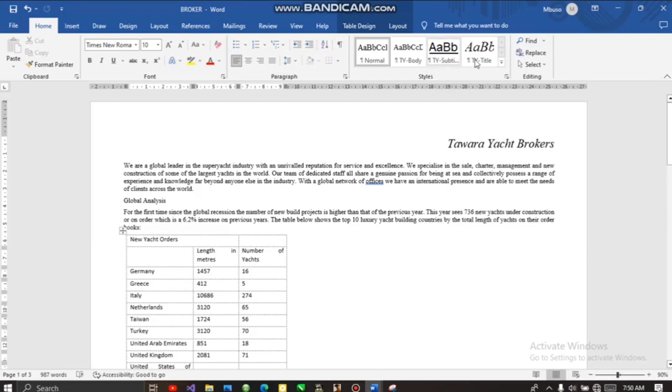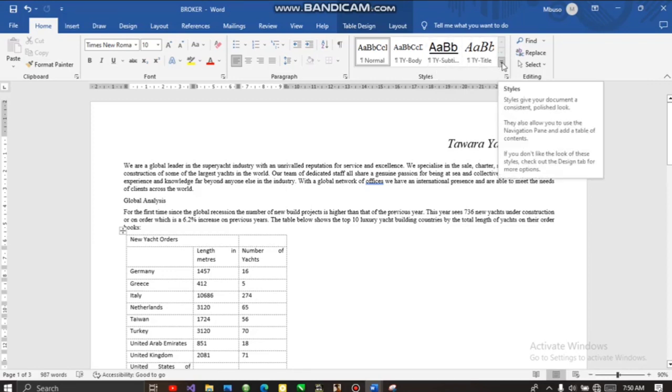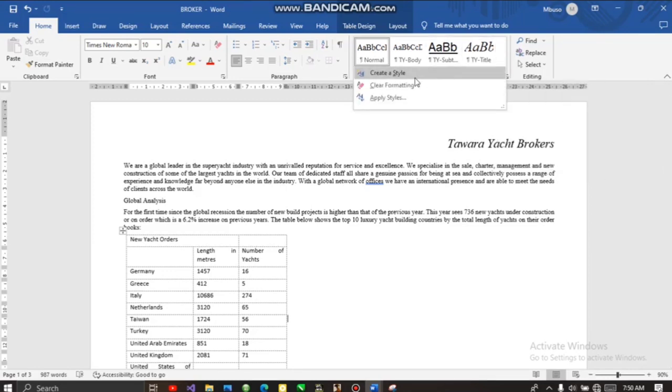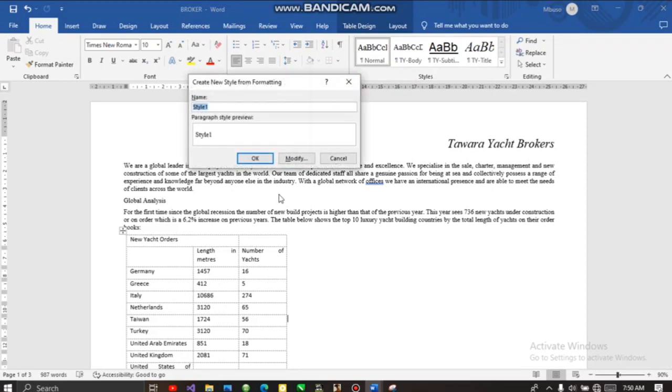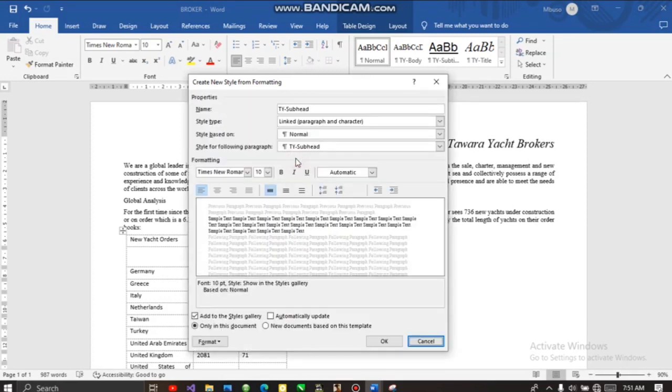Where do we go? We come to this arrow that's facing down here. Create a style. They want a style called TY in block letters here. TY a dash subhead, and then we modify the style based on paragraph normal. Yes, TY subhead. They said on the default normal.